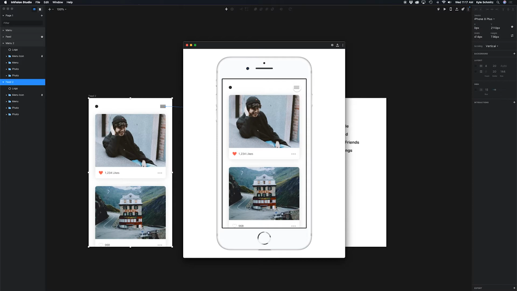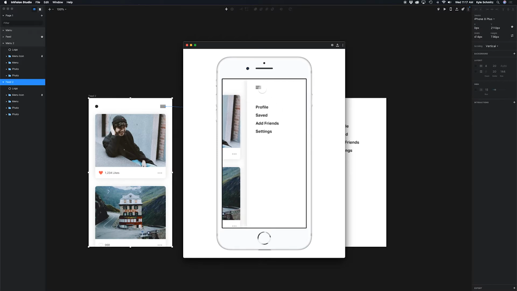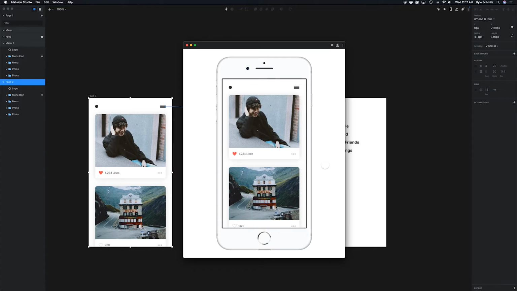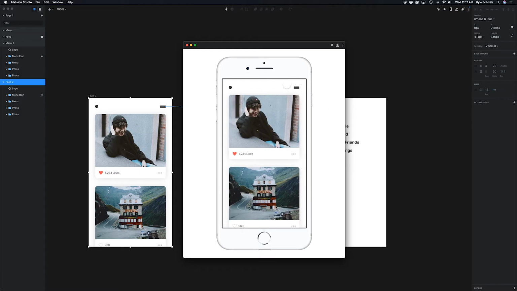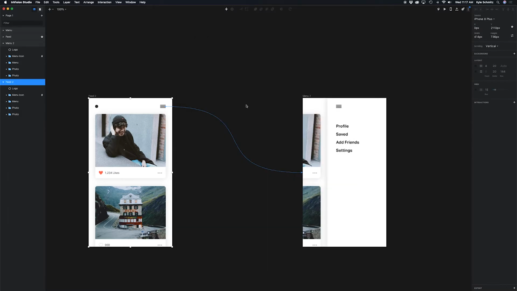So I'll tap on the menu icon, and look at that. Everything moves nicely out of frame, nicely into frame. You can see that the photos move, the background moves, and the text comes in. Really, really good, but a basic start to our animation. So let's dive a little bit into how we can make this animation a bit more fun.